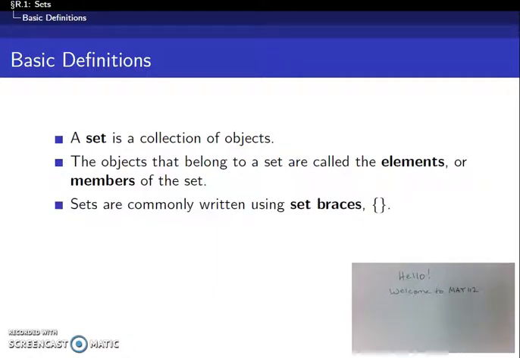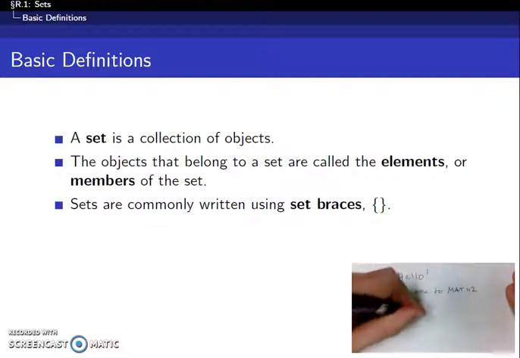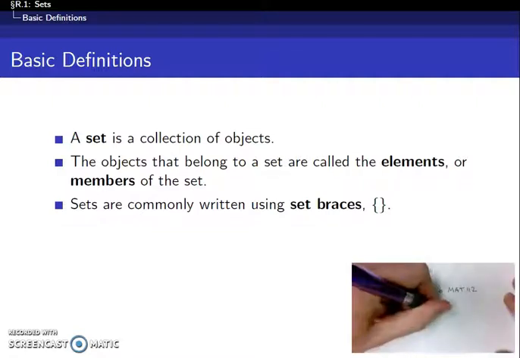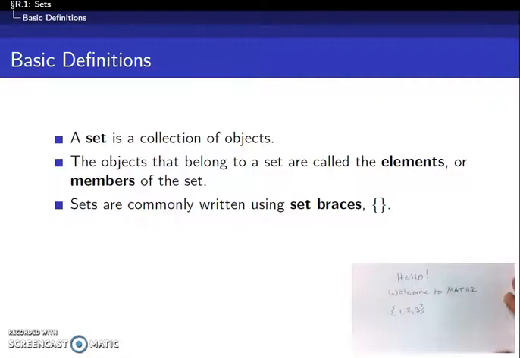Sets are commonly written using set braces. You can write a set just by starting off with set braces, and you can just list the members of that set. I'll start off with 1, 2, 3, and so on. And then you can close off your set braces once you're done listing the elements.